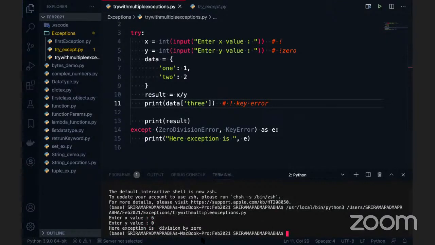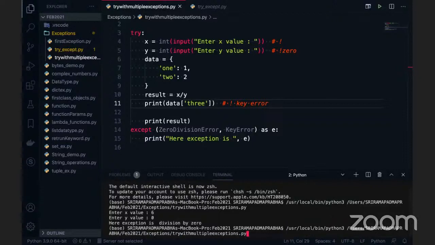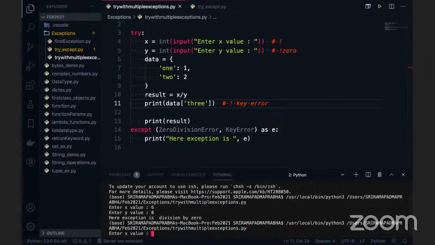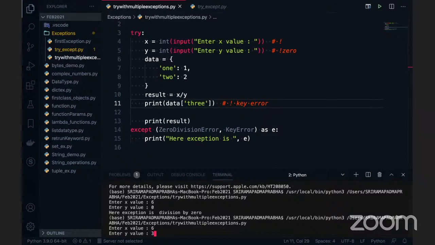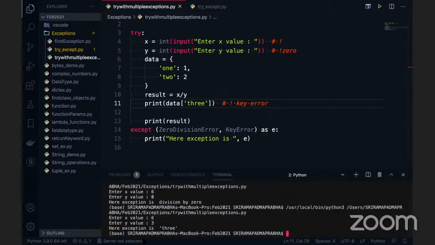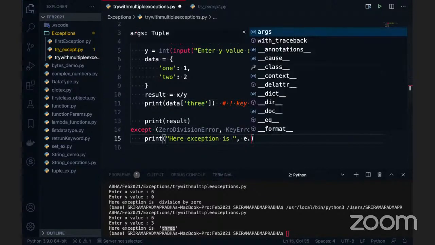Fine. Now, anyway, you are seeing this error name, the exception name, right? Now I will do one thing. I'll give the correct value, 6 divided by 3, and this is okay. Now you can see here the exception is 3. So I'm not getting the exception name, but I'm getting the 3. Can anybody tell me why the exception name is not coming through here?